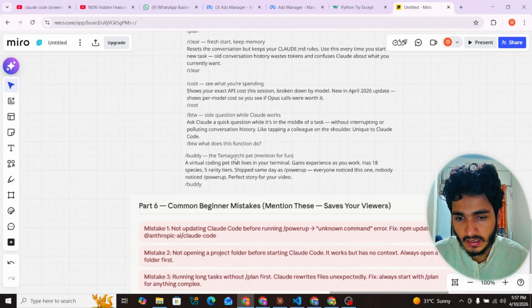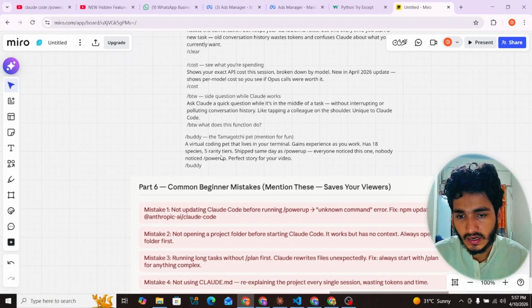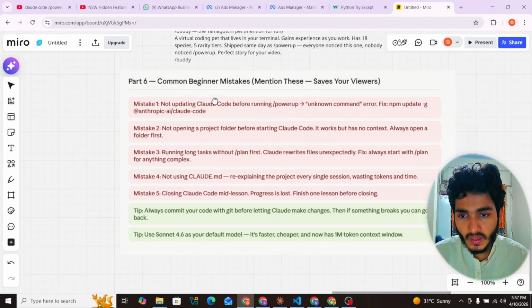The buddy is a pet with 18 species and 5 rarity tiers, shipped the same day as power-up. When power-up launched, that same day the buddy came, and nobody talks about it. Now take 6 common beginner mistakes, mentioned here to save your viewers.